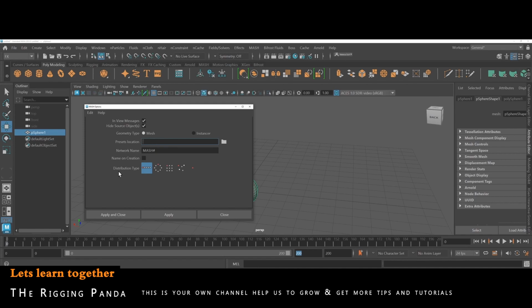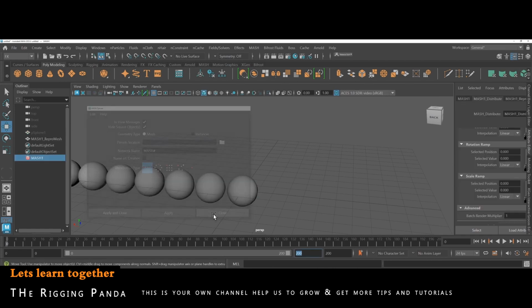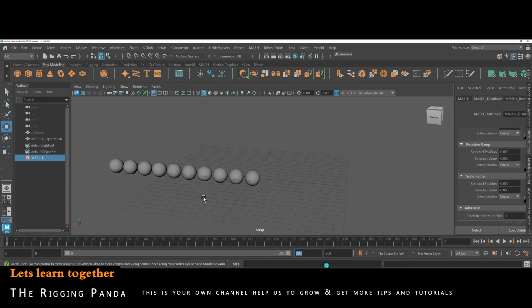As I referenced earlier though, notice the geometry type. You have mesh and you have instancer. For larger scenes where you are dealing with hundreds, if not potentially breaking 1,000, you might want to think about instancers. Because I'm only going to be dealing with maybe 20 spheres, I'm going to stick to the mesh. I'm going to leave the distribution type at the default. I'm going to apply and close. And what you should see happen here is now I have a bunch of spheres.